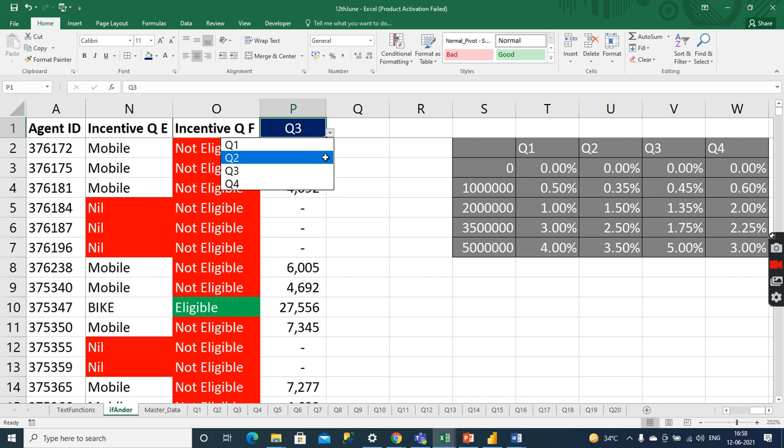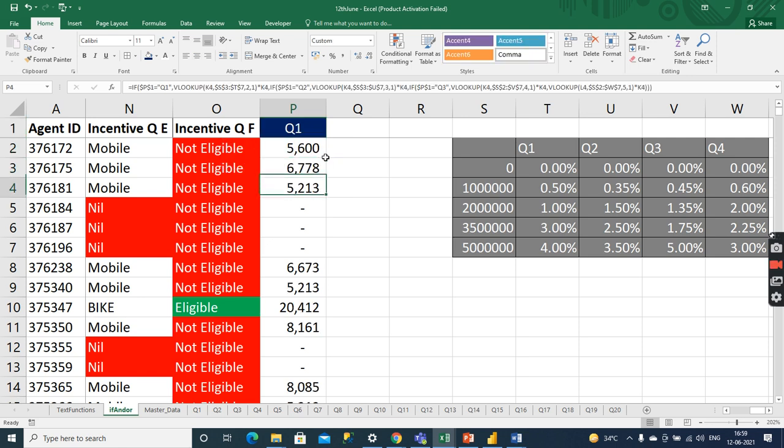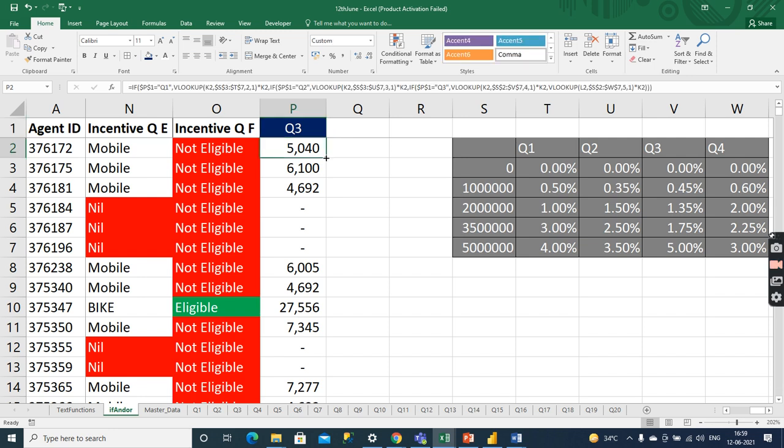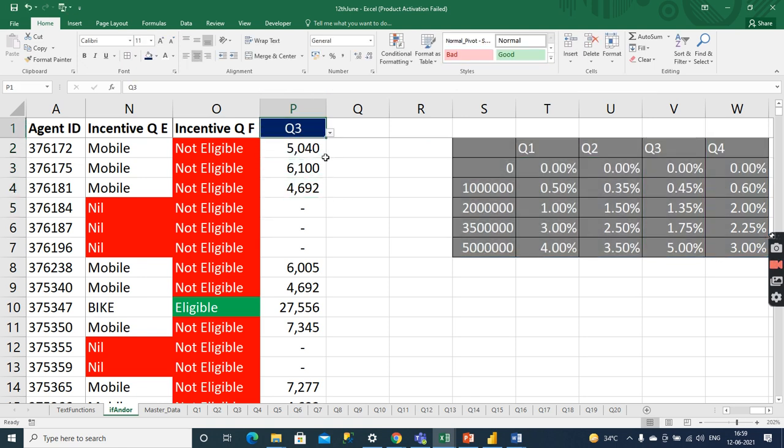So in this case what happens? If I want to know the Q1 incentive, we'll get the incentive of Q1 automatically. If I select Q2 or Q3, we shall get the incentive of that quarter. So all our calculation is now dependent upon the list box.